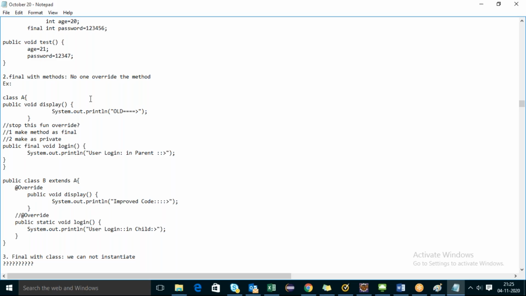When do we go for a final variable, team? If there is a value which is not changing throughout your program execution, go for a final variable. Clear? And when do we go for a final method? If you don't want to allow anyone to override your methods, just make it a final method. And when going for final classes, if you are not interested in creating objects for your classes, just make your class a final class.